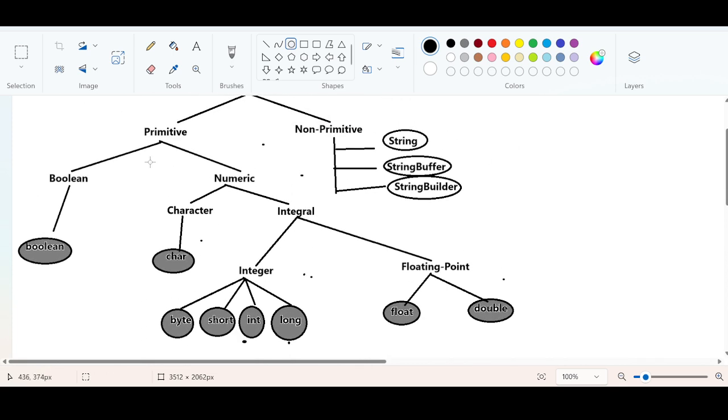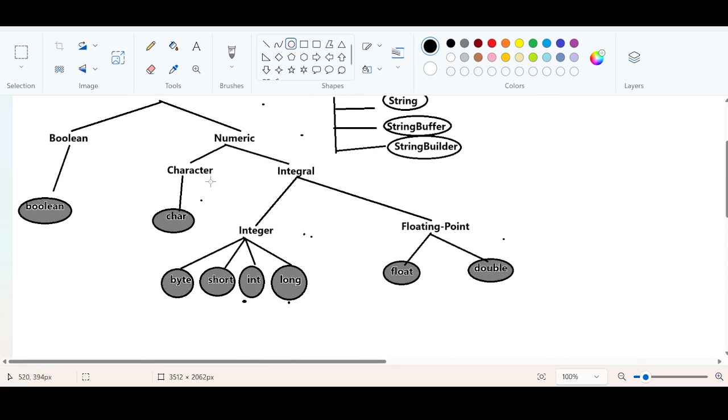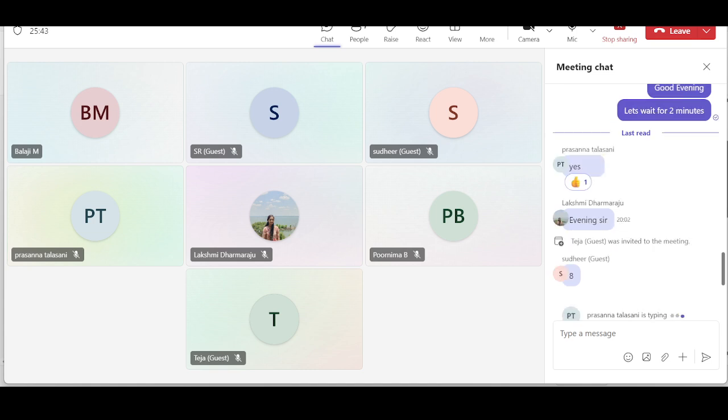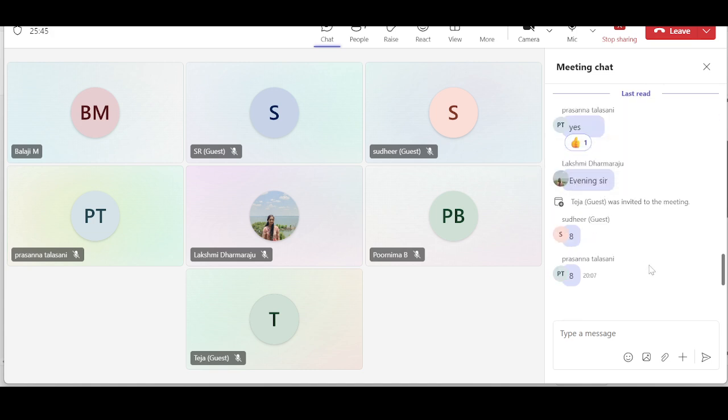Now tell me, how many primitive data types are there? Just type in the chat box. I know you know this. I just want to confirm that you and I are on the same page. Just type in the chat box, everyone. How many primitive data types are there? 8 types. Always remember there are only 8 primitive data types in Java.